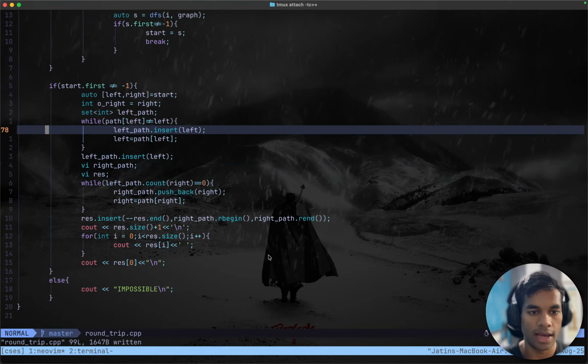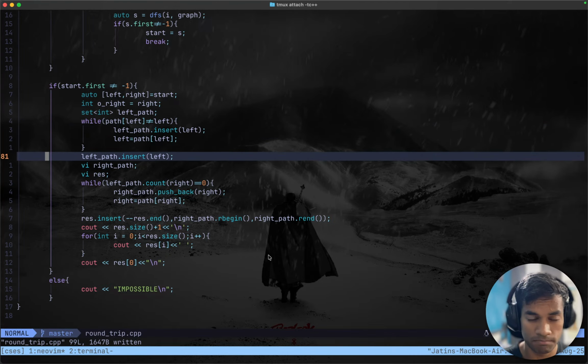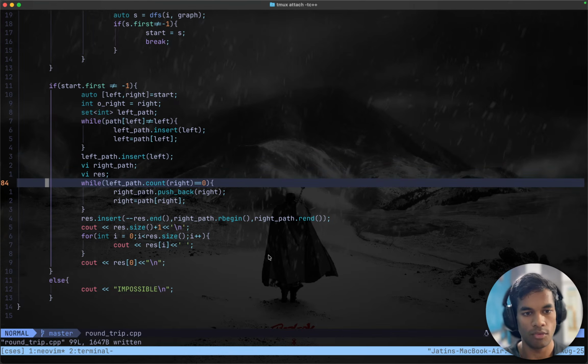Okay, now I have a set till this point and the left path. I have everything in the left path. Cool. Then while left path dot count for right equals 0, that is, whatever the current right node is, it is not in the left path, and if at any point it comes in the left path, I will exit.